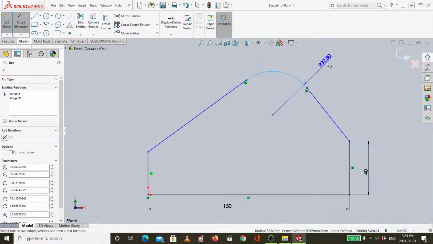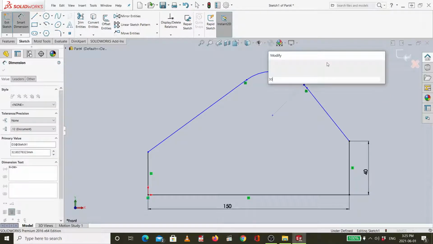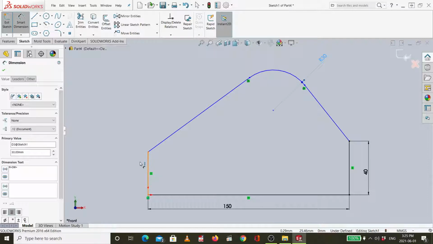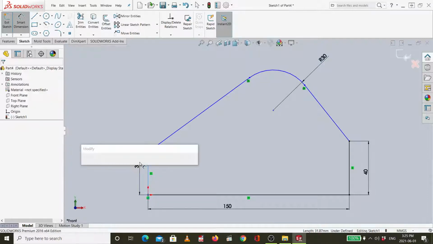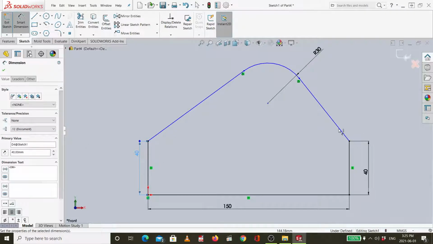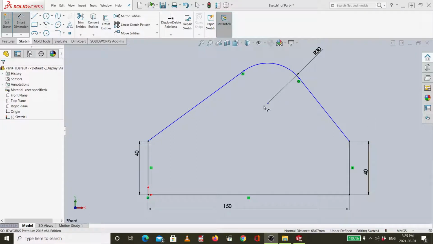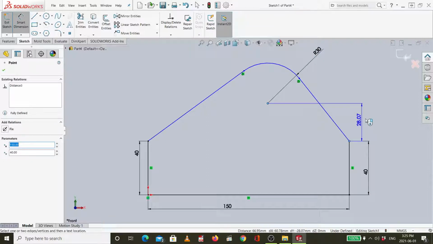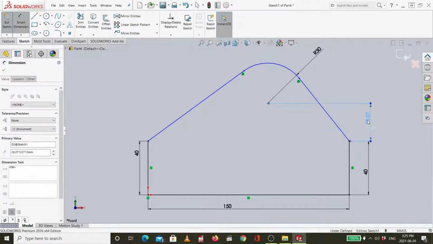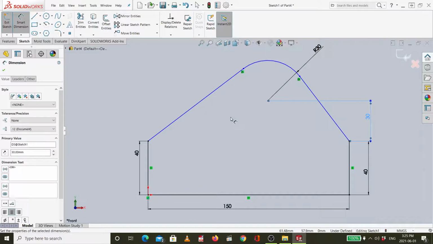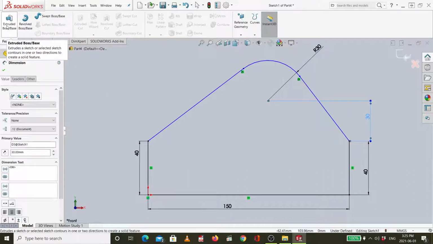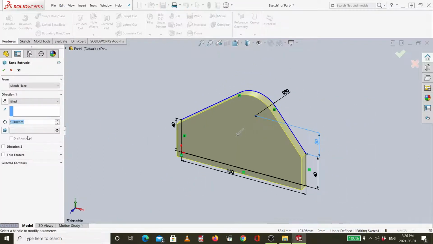The circle radius will be 30. Yes, and this is already 40. It should also be 40. Same. Between this point and this point, I need a height of 30. Okay. So the design is finished now. Let's go to feature, extruded boss, and I will give a thickness of 80.